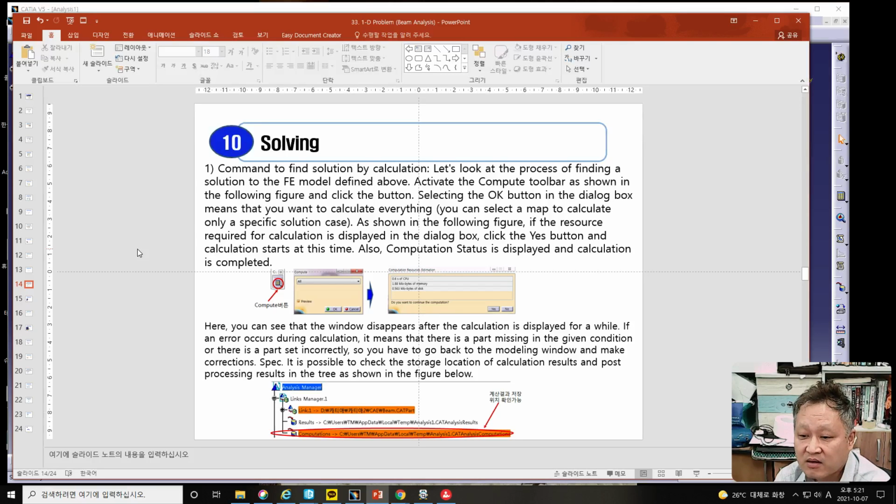If an error occurs during calculation, it means that there is a part missing in the given condition, or there is a part set incorrectly. So you have to go back to the modeling window and make corrections. It is possible to check the storage location of calculation results and the post-processing results in the tree as shown in the figure below.